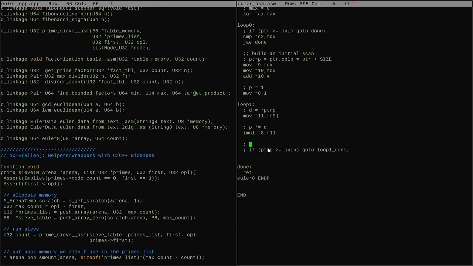Then we want to increment, go to loop 1. Then we want to take putter P plus equals 1. That's R9. And then we want to compare R9 to R10, jump if below to loop 1. So if putter P is still less than this, we go back up. Otherwise, we flow down and we're done with loop 1. So that's it, except that this doesn't detect zeros.